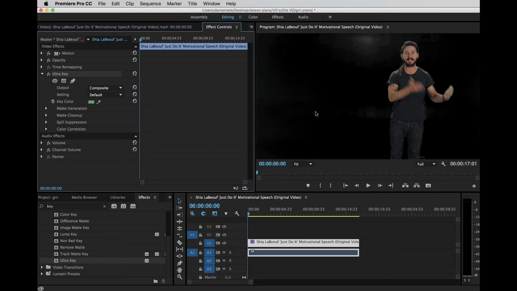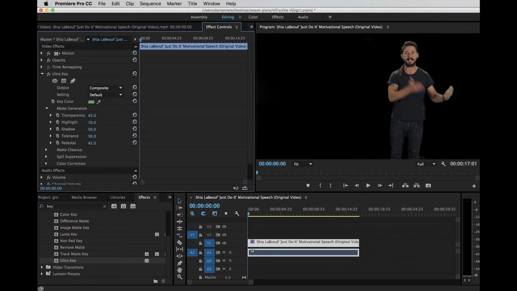What I want to do, which works great for most videos, is go over to matte generation, click the down arrow, and where it says pedestal, move that all the way over to probably about 80, 90, could go to 100 if you need to, but it looks like maybe 75 will work pretty well.